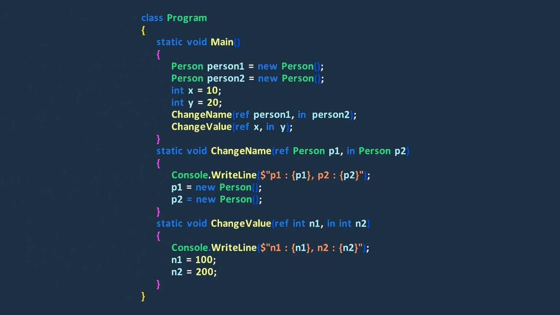Alright, in C#, there are two important differences between the ref and in modifiers. First, with the ref modifier, the method is allowed to assign a new value to the parameter. This means that the method can change the value of the argument that is passed to it. On the other hand, the in modifier means that the method can only read the value of the argument. It's not allowed to write or change the value of the argument.